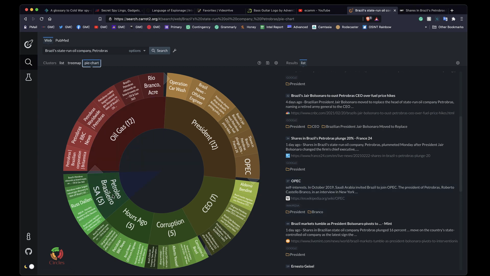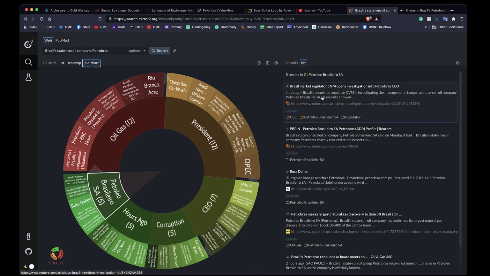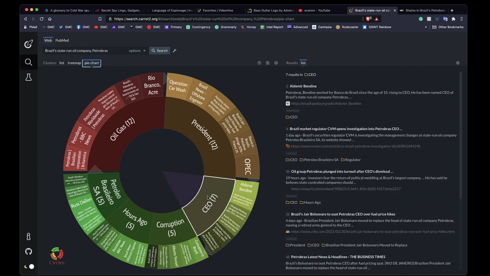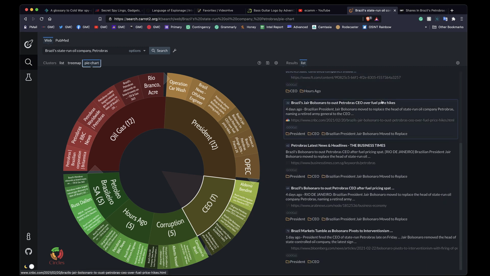And then we'll go over here. And that might be the same investigation one. It could be another link. And then we got what makes largest natural gas discovery. We saw that one before. Let's go over to CEO. There's Ben Line worked for Marenco to Brazil since the age of 50. So that's about a guy that worked there.